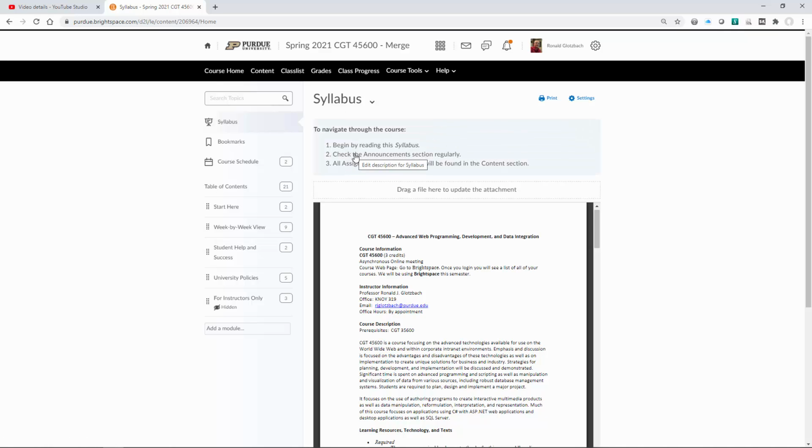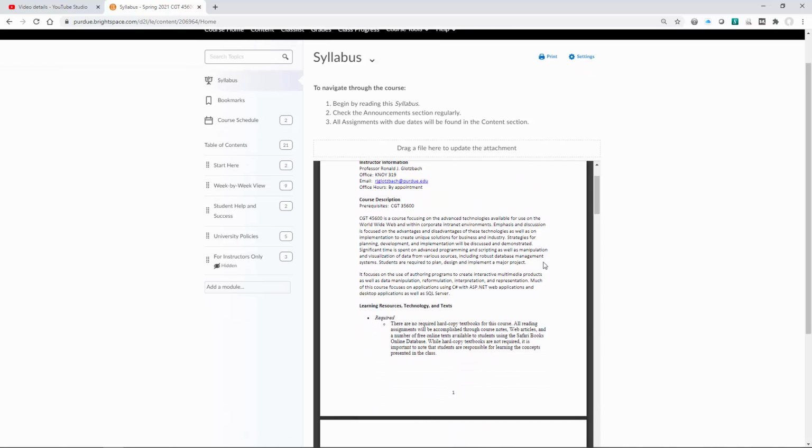You need to check the announcements section regularly, so the course home or the announcement section. If you dismiss an announcement or you've read it and it disappears, all announcements stay in the course. You just need to go to the announcements section and show all of the announcements. They're still there. And then all assignments will be found in the content section. So we've got the syllabus loading here. You can read through this syllabus.